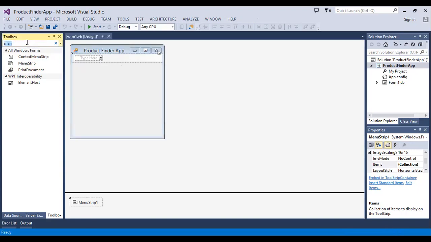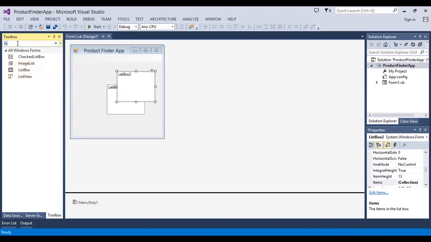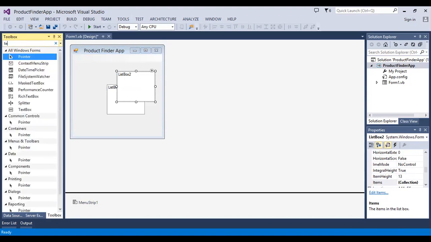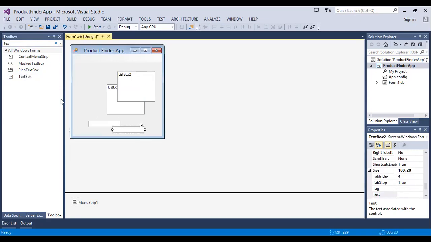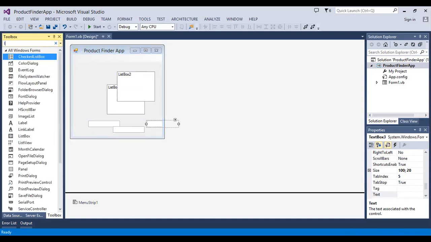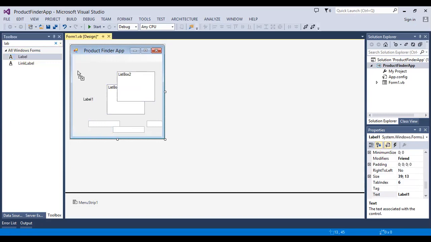So we'll add 2 list boxes. So list box. So we have ListBox1 and ListBox2. Then we also have 3 text boxes. So we have TextBox1, TextBox2, TextBox3. Then we have 3 labels. So Label1, Label2, and Label3. So this is all what we need for our user interface.